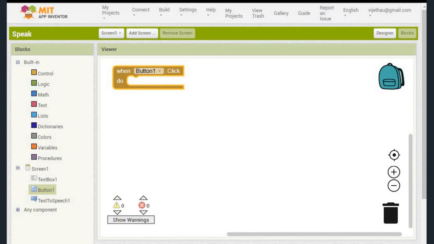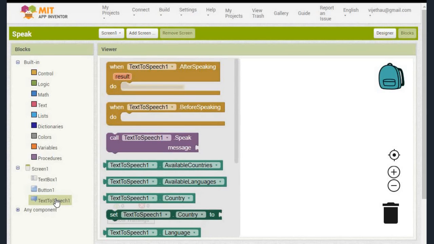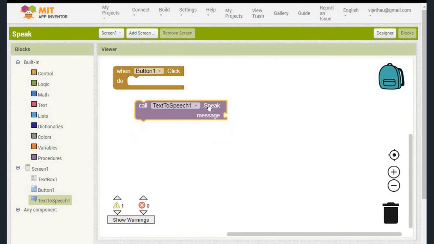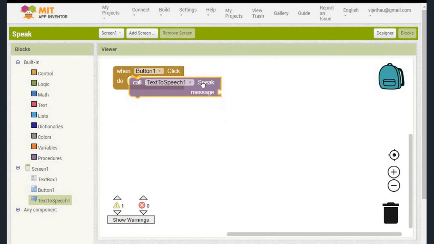Now I need to drag and attach the blocks that will cause the app to read out the text. This behavior is likely to be in the text to speech component. So let's go ahead and click the text to speech component. In the text to speech component, there is an action block called speak, which speaks the given message. Select this block, drag and drop it into the groove in the button click method.